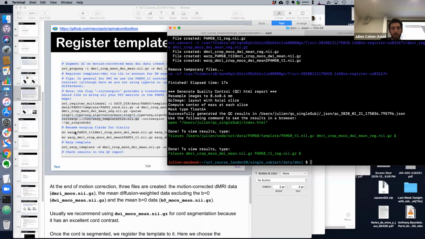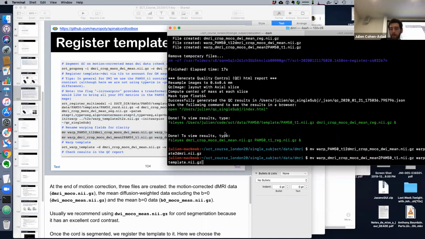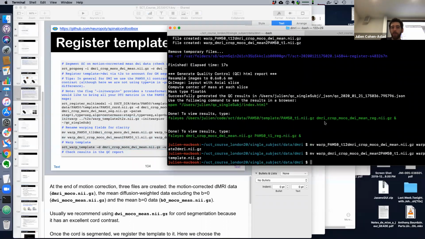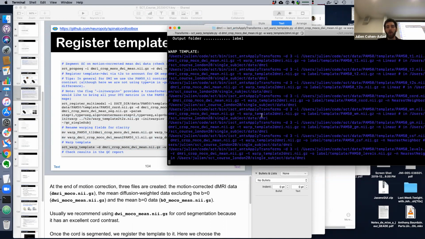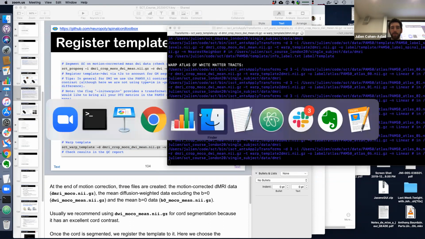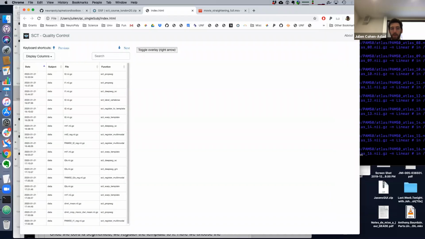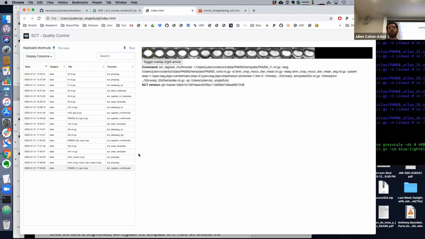So this is done. So now we can rename our warping field and warp the template object to the DMRI space. And while we do that, we can also look at the QC report. The QC report shows the result of the registration of the PAM50 template to the DWI scan.